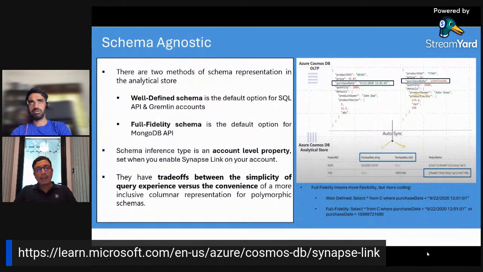So now when we look at the schema inference, there are two methods for schema inference. The first is well-defined schema, which is the default option for SQL API and Gremlin API. And we have full fidelity, which is the default option for MongoDB. So now let's understand what is well-defined schema.